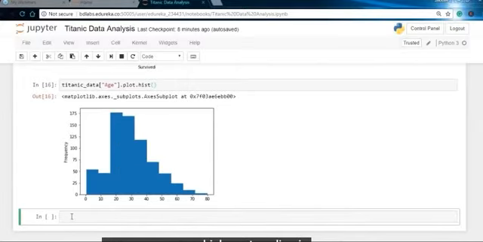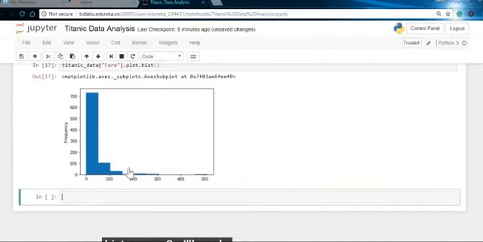So next let me plot a graph for fare as well. So I'll say Titanic data, I'll say fare, and again I'll plot a histogram, so I'll say hist. So here you can see the fare size is between 0 to 100.